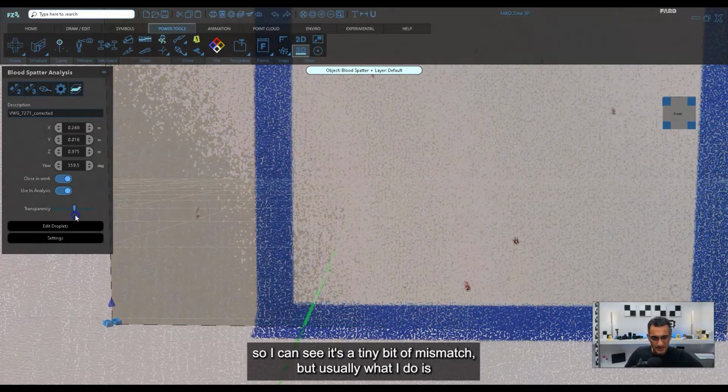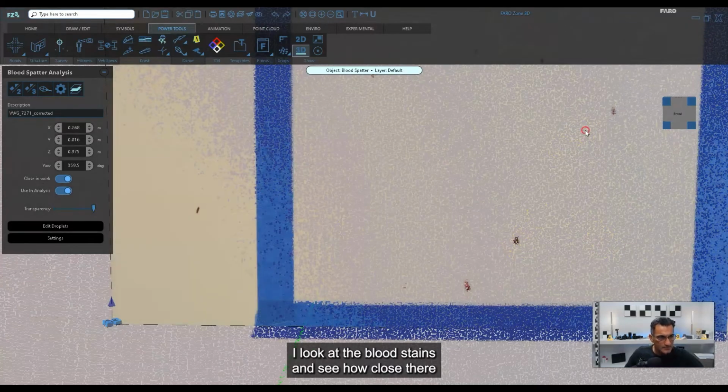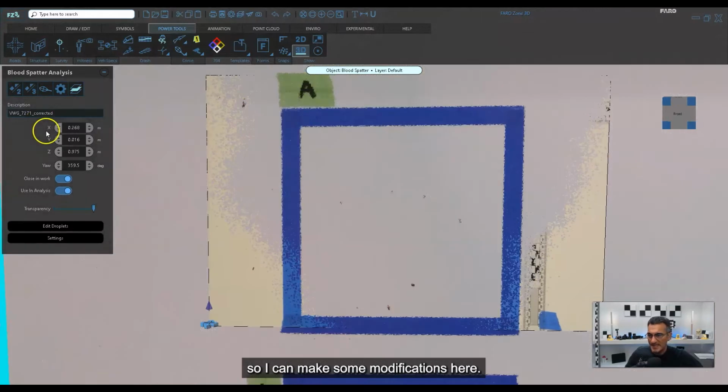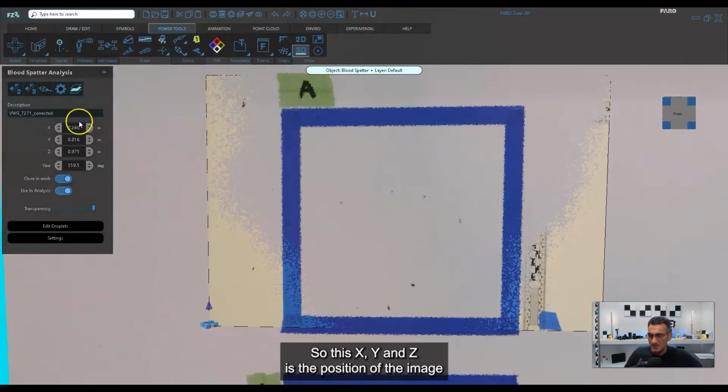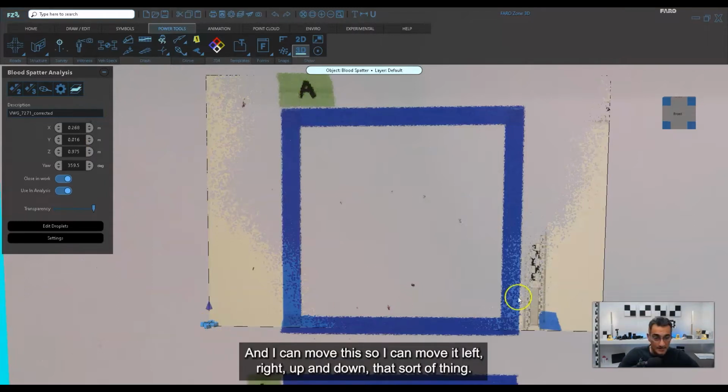Okay, so I can see there's a tiny bit of mismatch, but usually what I do is I look at the bloodstains and see how close they are. So I can make some modifications here. This X, Y, and Z is the position of the image relative to this bottom left corner, and I can move this. So I can move it left, right, up and down, that sort of thing.